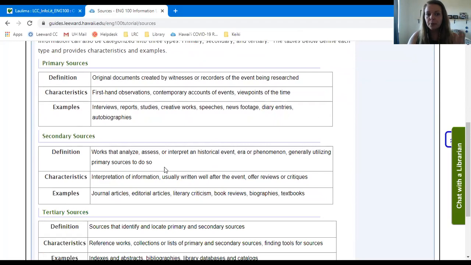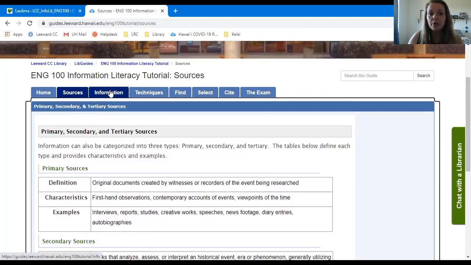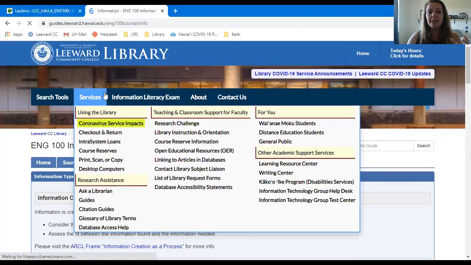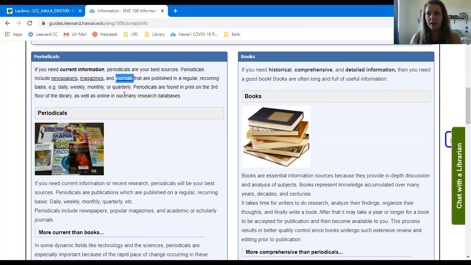Okay. Once we're pretty familiar with our primary, secondary, and tertiary sources, then it's really great to know the difference between your main information types. So information types here, we've kind of broken in half. Periodicals include things like newspapers, journals, and magazines. All of these types are circulated periodically. It could be daily, like Star Advertiser newspaper, monthly, like popular magazines, or quarterly, or even annually if it's more academic, trade, or scholarly journal.